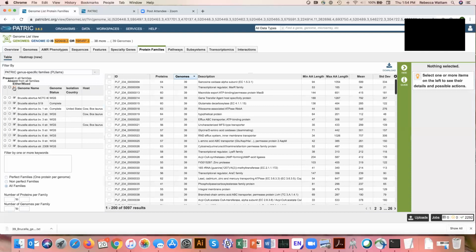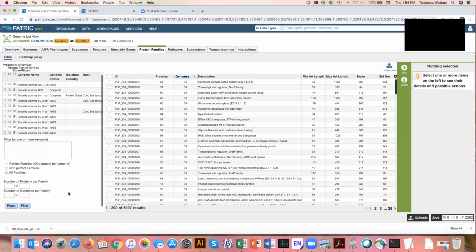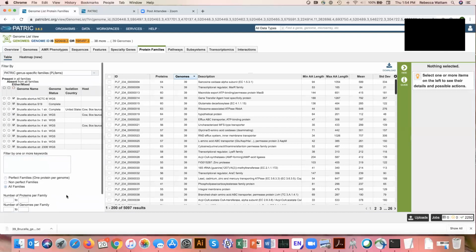This will conclude this short video. The next one will talk about using the filters to filter for keywords and using this functionality, and also generating a multiple sequence alignment from the genome table.